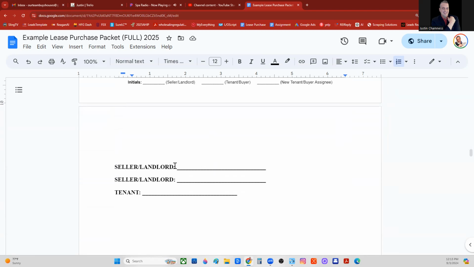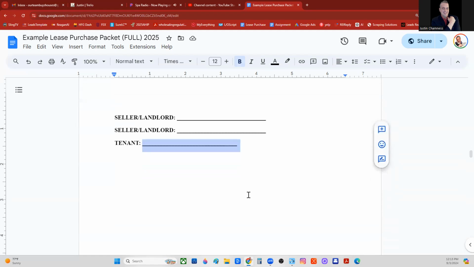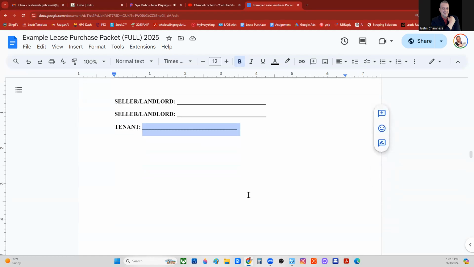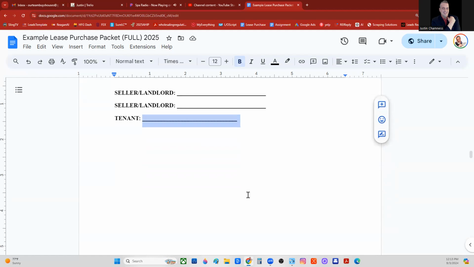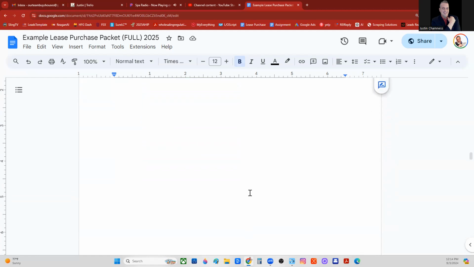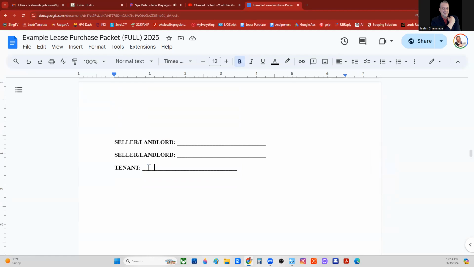Seller, landlord, that's the homeowner. And here's where you, the investor, sign. And remember, you're going to assign your position over to your assignee, tenant buyer. So that's why it's okay for you to go ahead and put your signature here. I like to put my signature down as Justin Chamness for Virtual Property Projects LLC.